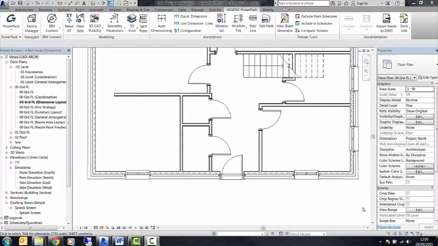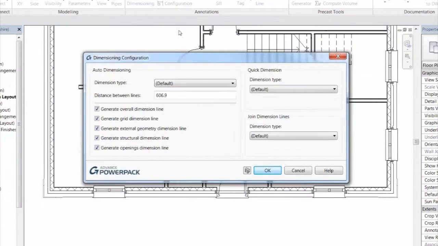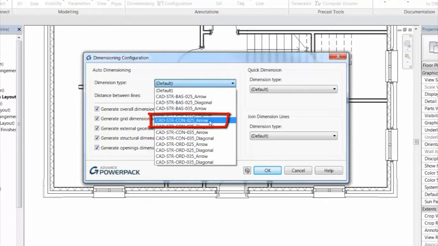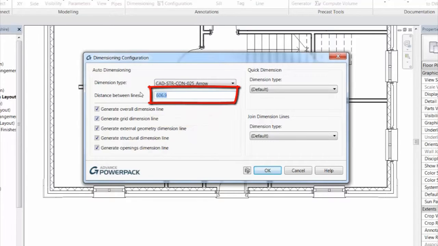We also have the option to auto dimension elements inside Revit. If I select the configuration, this dialog box allows me to select the dimension styles which I've set up inside my project. I can also change the distance between the dimension lines when placed on the screen.